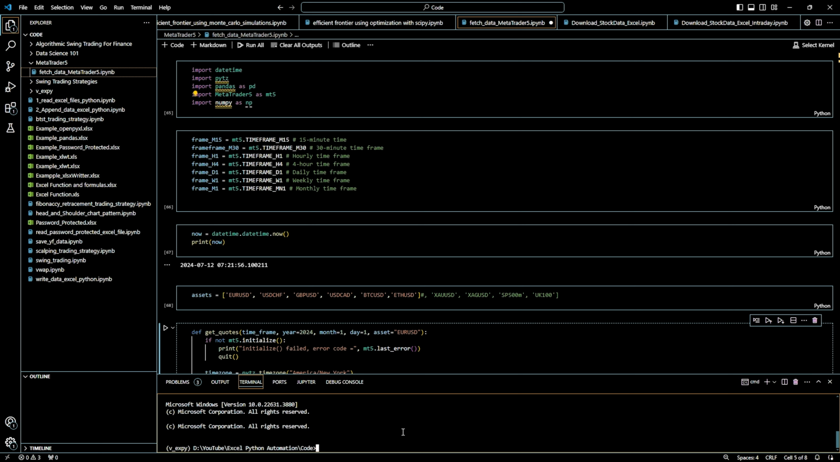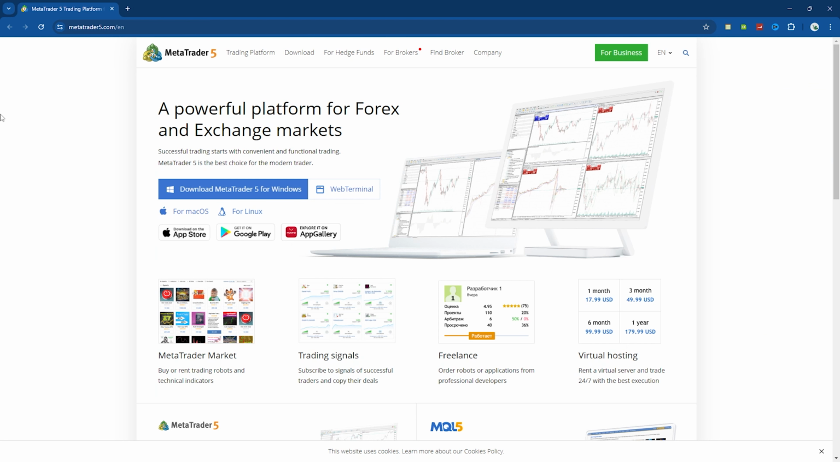Now after that, what we need to do is install the MetaTrader 5 application, or the software, in our system. For that, we normally go to metatrader5.com/en. I will again share the link in the description. You can click there and come on to this page, and after that, you have to click on download MetaTrader 5 for Windows.